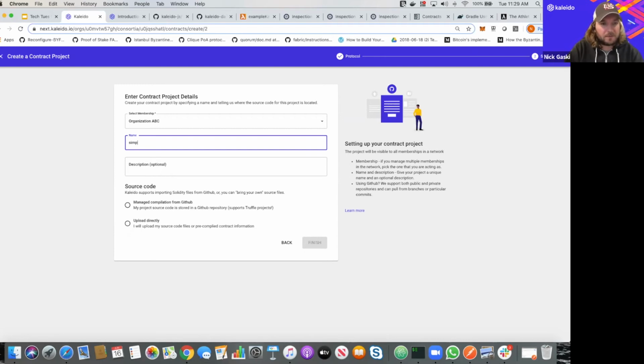So I'll call mine simple storage. It's the one we always use. And I'm going to import it directly from GitHub. I don't have to paste source code. I don't have to do a compilation myself. I don't have to do any of that heavy lifting, any of those Web3 responsibilities. I can just tell Kaleido about the endpoint to my .sol file, give it that URL, and Kaleido will do all of the other heavy lifting for us.